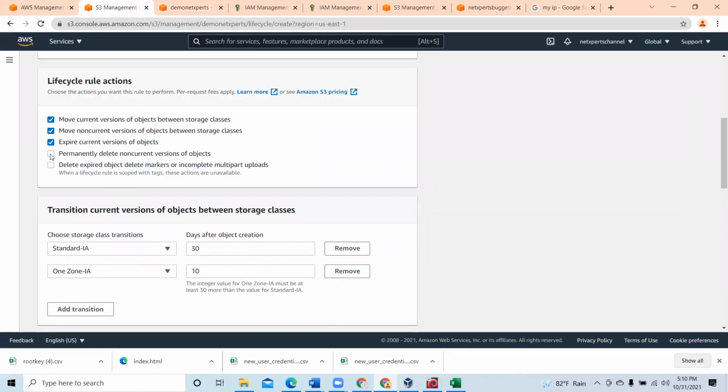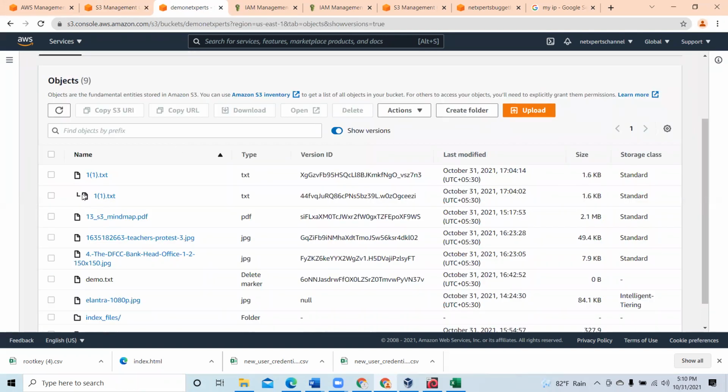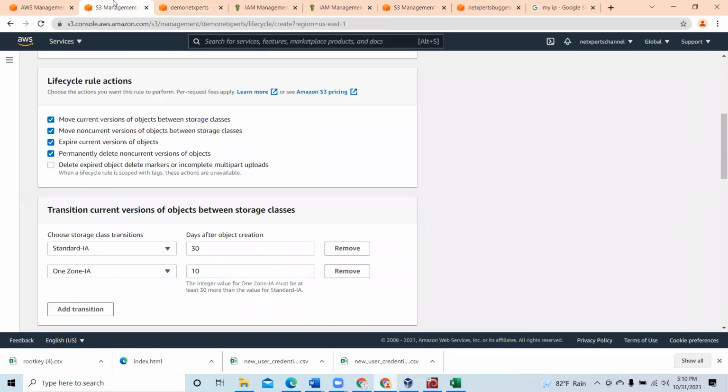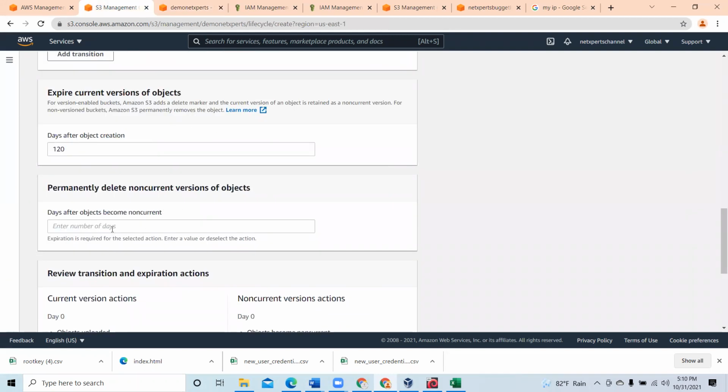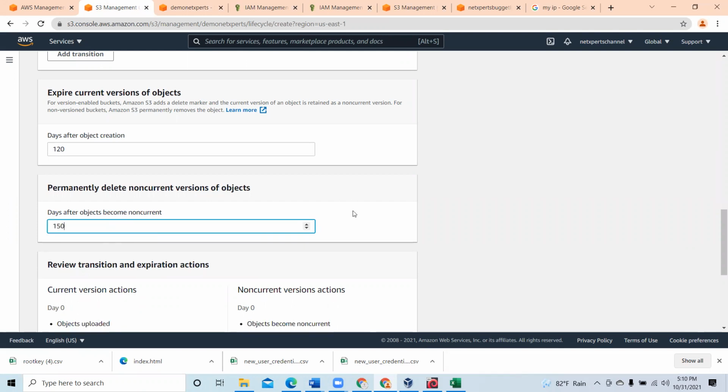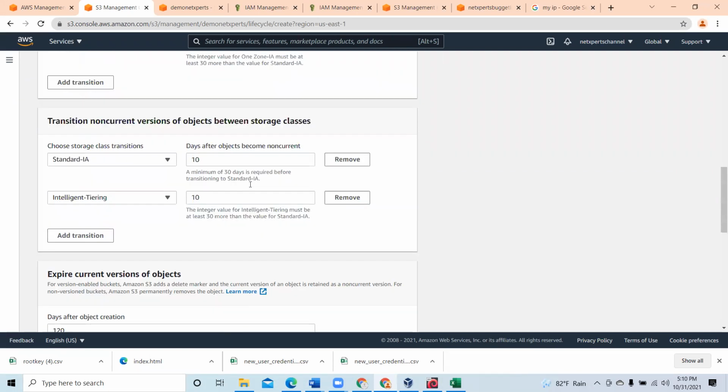This one, permanently delete non-current version of object. If you want to remove from the storage permanently, permanently delete non-current version. That means if you want to delete this version permanently, just set the timeline. Say after 150 days, you are permanently removing the non-current version. See the wording, non-current version.